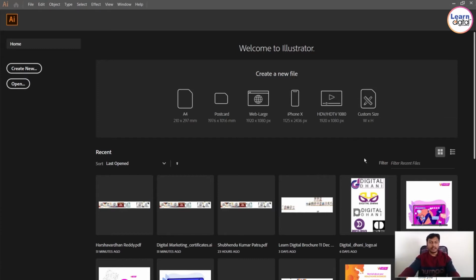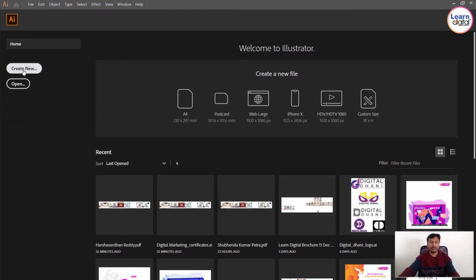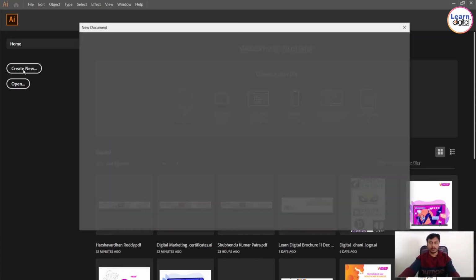On the left hand side, you can see the option Create New. Just click on Create New, or you can also click on File, New. You can use both ways. You can also use a shortcut, Control plus N. So you can use anything. I'm creating a new file by clicking on this button.